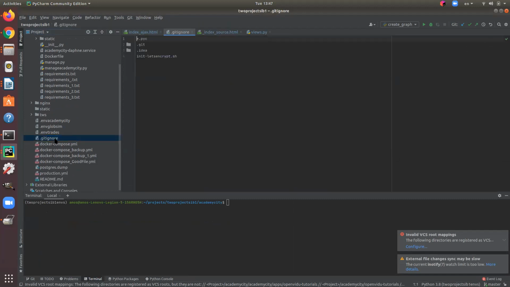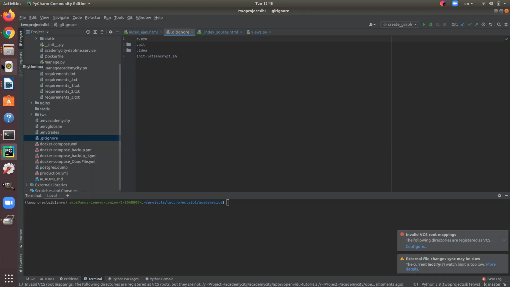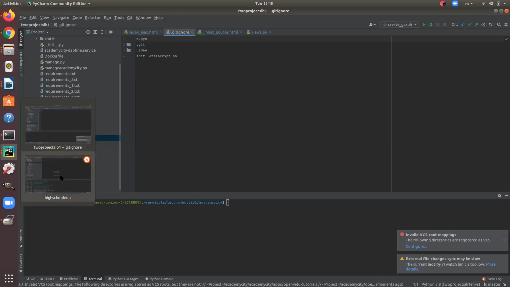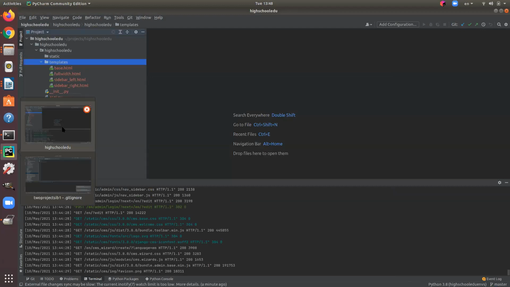Let's double click. It will not upload the Git file. It will not upload this one. It will not upload these ones. So what I do, I just take this one and copy it and put it in my other project. The other project is this one. And let me just make sure I copy it to the right place.